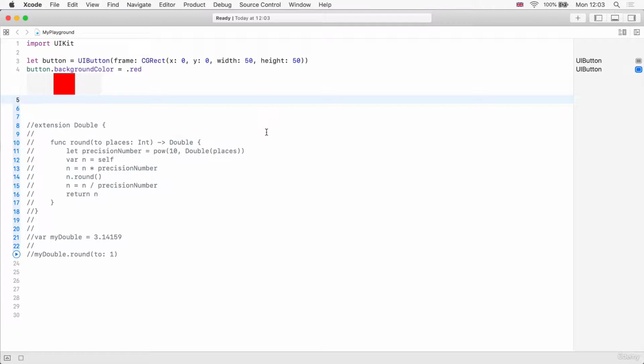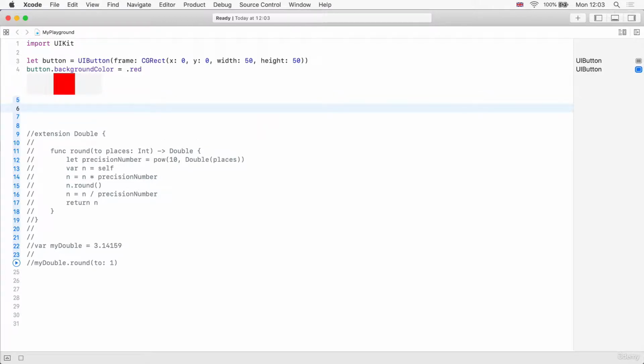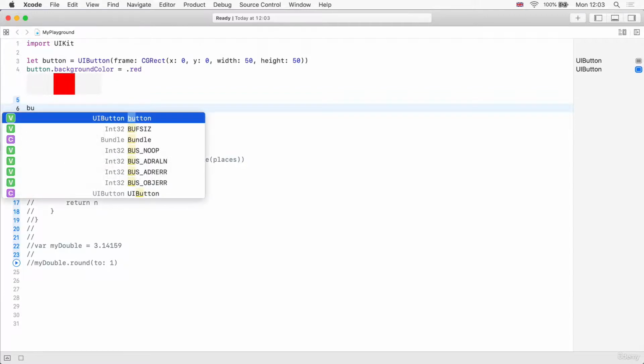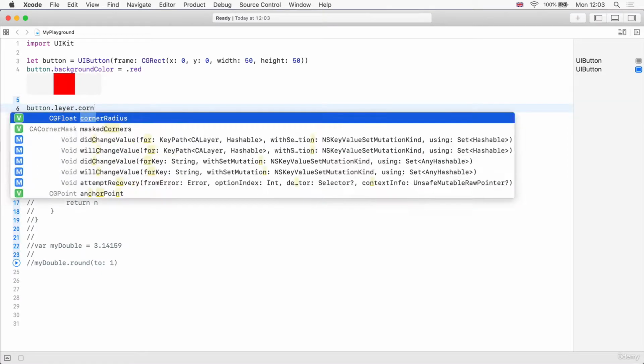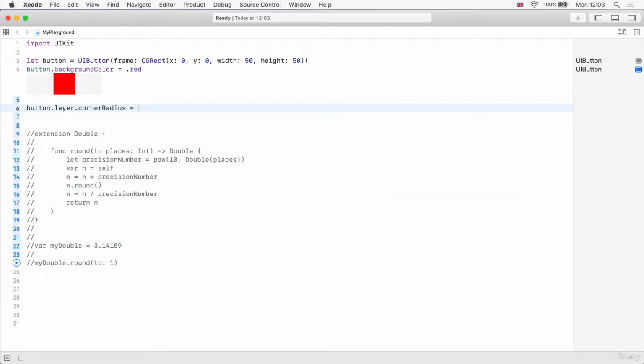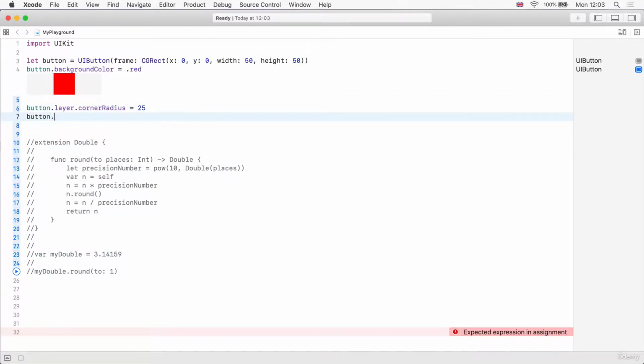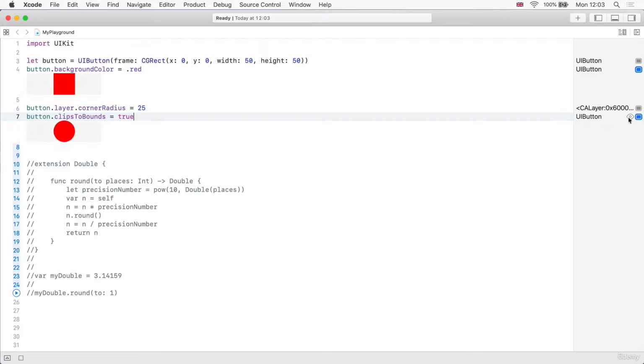So now what if I wanted to have a round button? Let's say I wanted a circular button. Well, I could simply tap into the button's layer property dot corner radius and set that equal to, I don't know, maybe 25, and then say that button dot clips to bounds equals true. Now, once these two lines of code have run, you can see that my new UI button is now a circle because the corner radius is now 25 pixels, and if the width is 50, then that means it's actually just a circle.